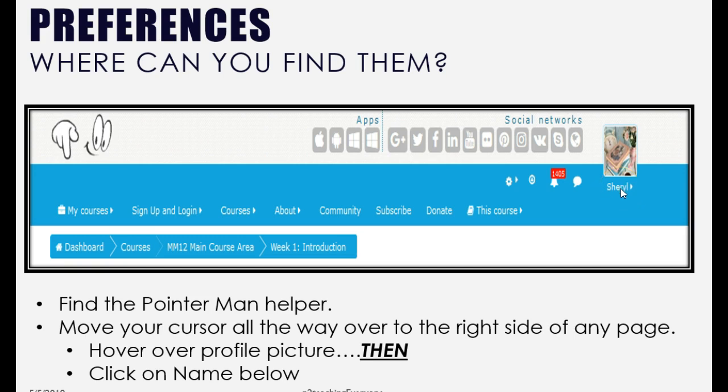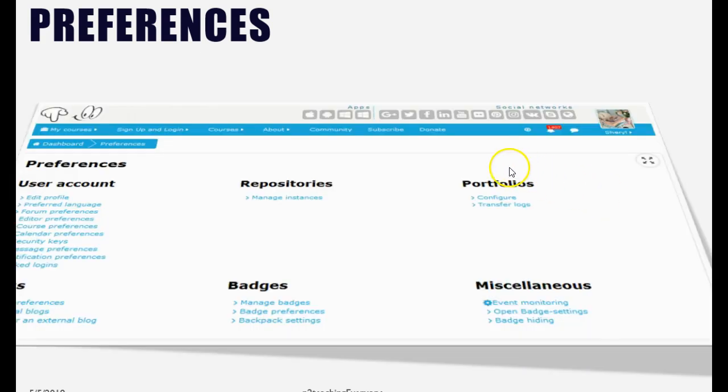And when you tap on that, there will be your entire name. You need to click on that. This is what you'll see. This is the table of contents. You can use it to decide which things you need to do. For instance, today we're going to go into the edit profile. Preferred language, forum preferences, editor preferences, all these others I have already completed.